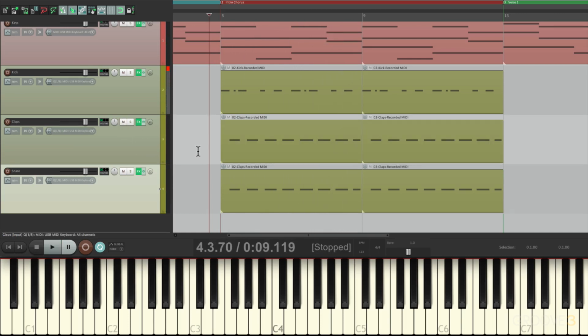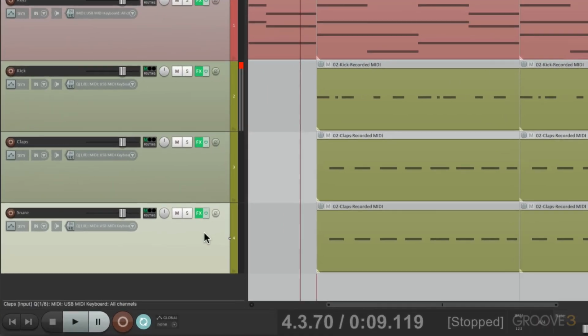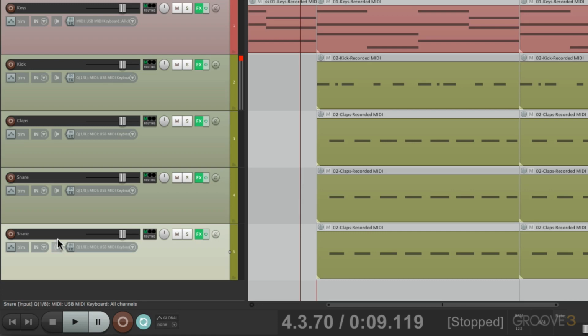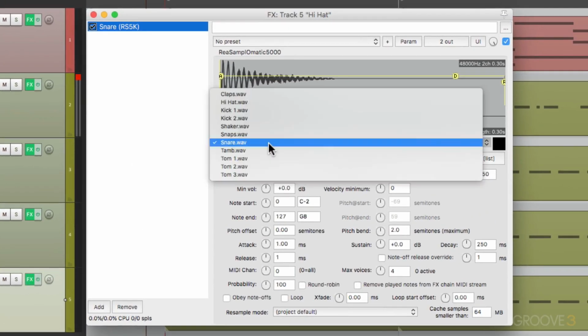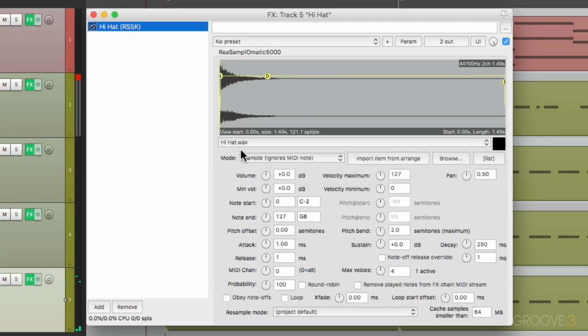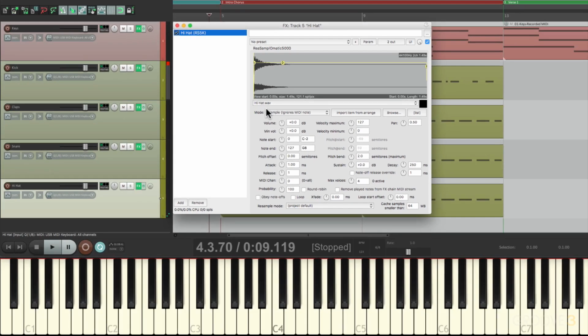And now let's add a hi-hat. Once again, we could duplicate this track, rename it hi-hat, change the sample to a hi-hat sample right here. Now for this sound, I want it to respond to velocity. Right now it won't.